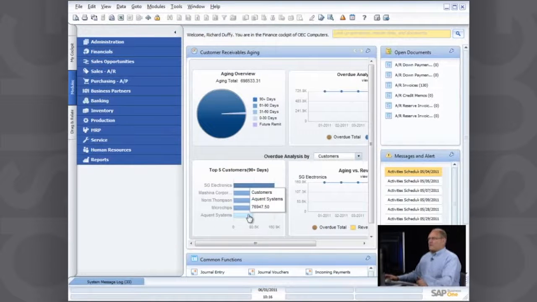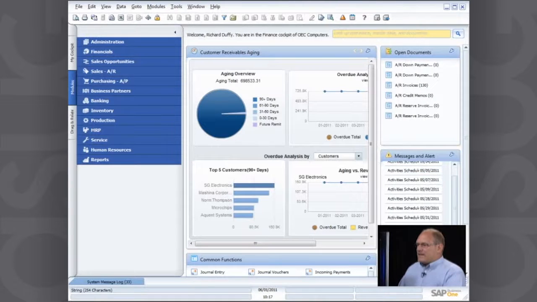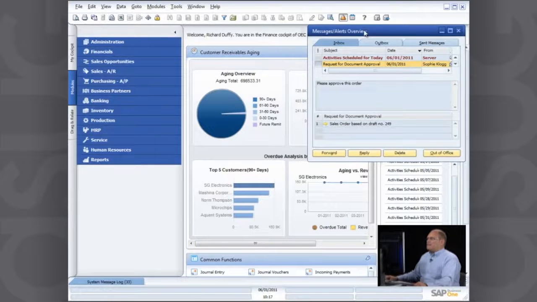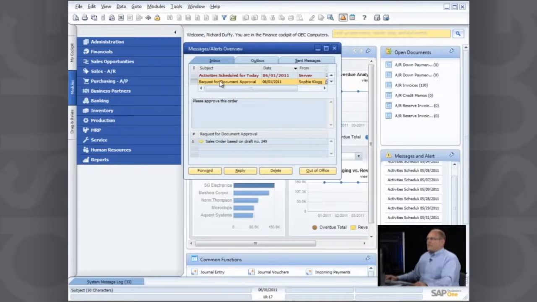I'm going to go back across here to my screen and I'm sitting here again as Richard Duffy. And you may have heard that little audio cue. What that means is that I have received a new alert. And you can see it down here. My request for document approval has come up in my messages and alerts window inside SAP Business One in my cockpit. So all I do is I double click on that. And you can now see, there it is. I've got a request for a document approval.